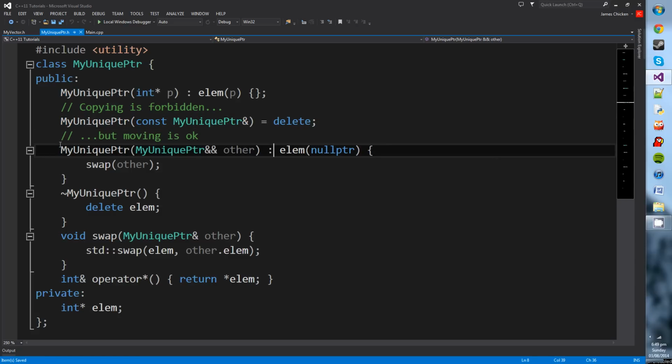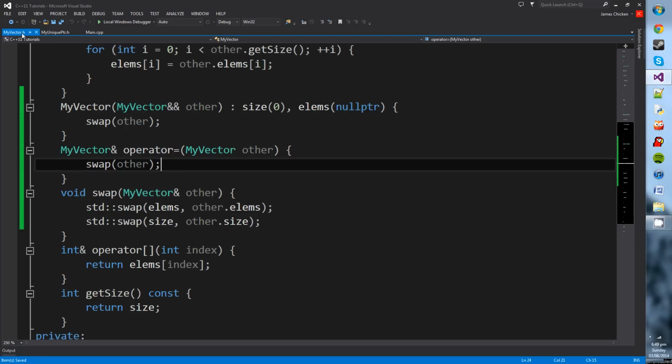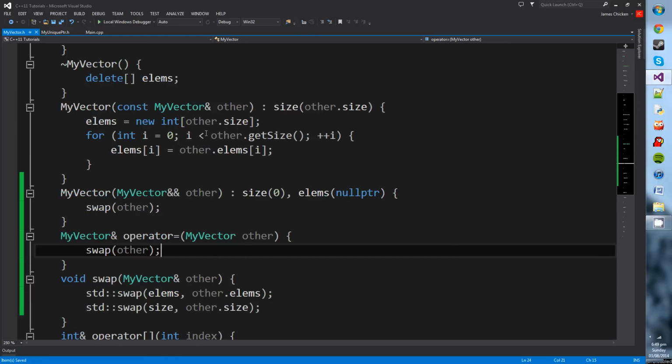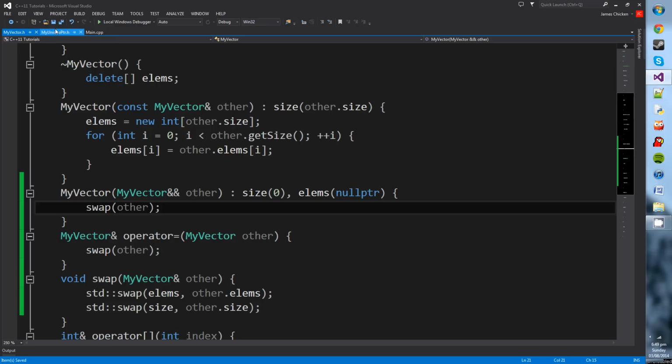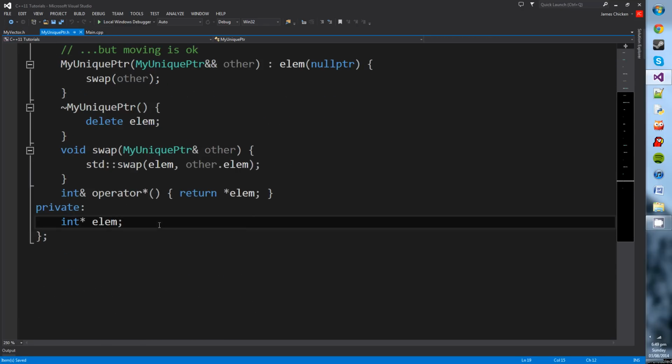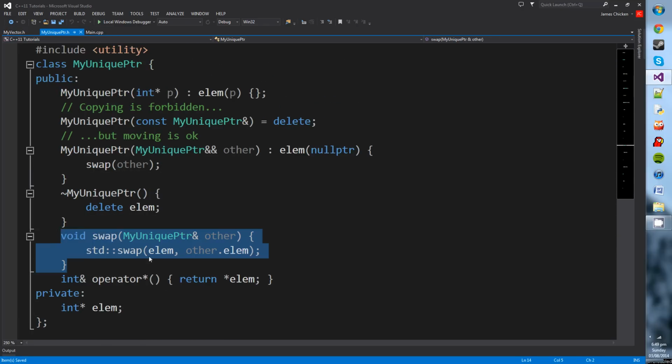However, moving is fine. So here's a move constructor, and I can move just fine. So I initialize myself to be a null pointer, and then I call swap. It's exactly the same idea as with my vector. But note that my vector also has this size to worry about. Unique pointer doesn't. It's just got this pointer here. And then the destructor calls delete, and I've got this swap, which just does a swap.